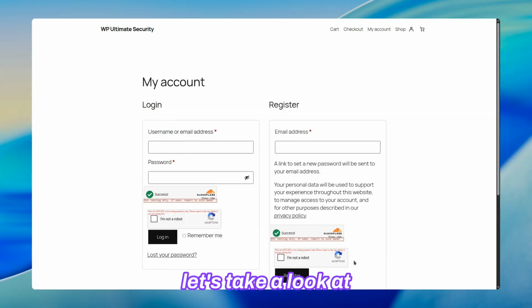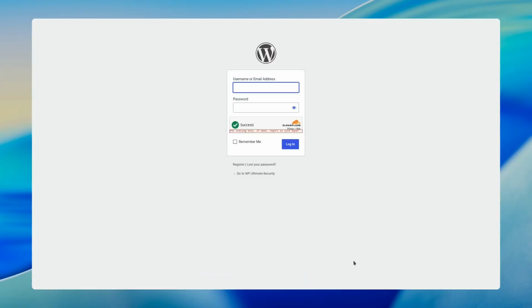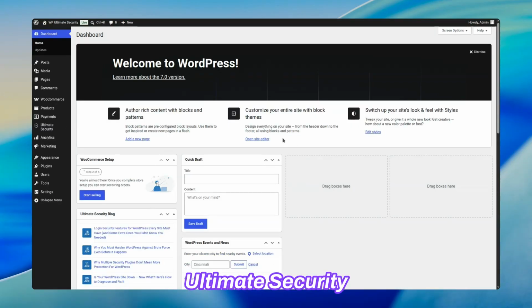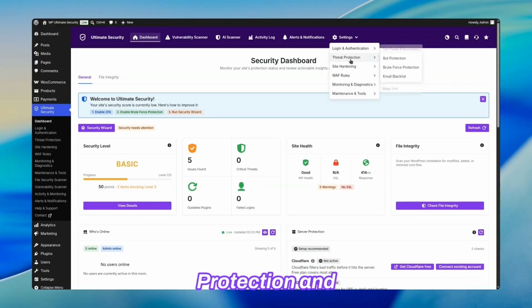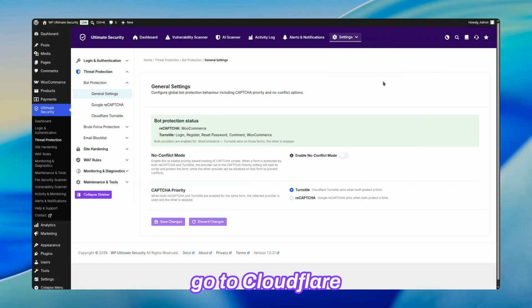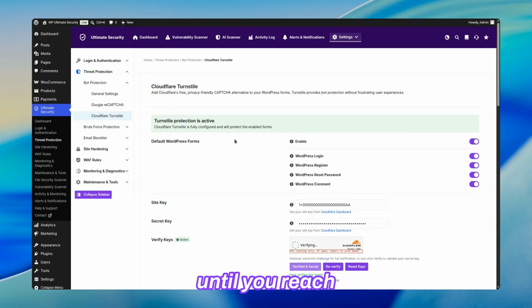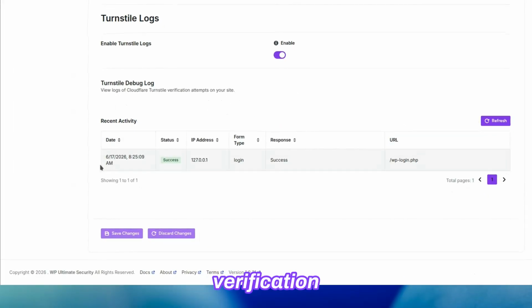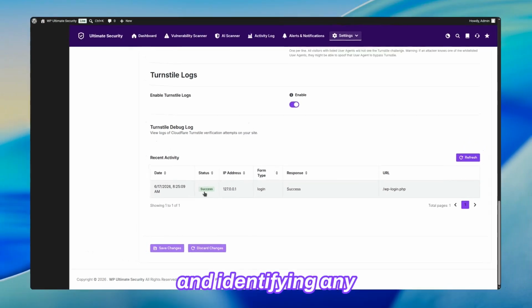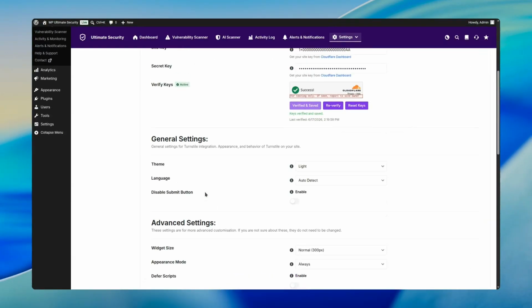Finally, let's take a look at the Cloudflare activity logs. To do that, let's get back to the WordPress login page, type in a user's credentials, and log into the WordPress dashboard. Once logged in, go to the Ultimate Security dashboard. Then hover over Settings. Click on Threat Protection and then Bot Protection and go to Cloudflare Turnstile. Scroll down until you reach the Cloudflare Logs section. Here you can see all the recent Turnstile verification attempts. These logs are useful for monitoring activity and identifying any suspicious behavior on your website.